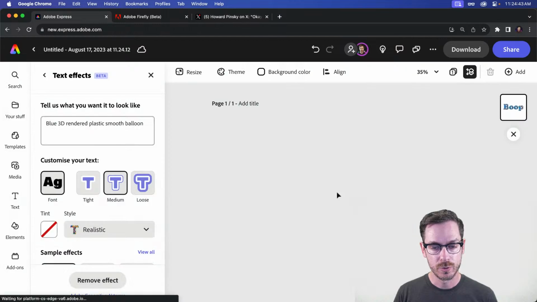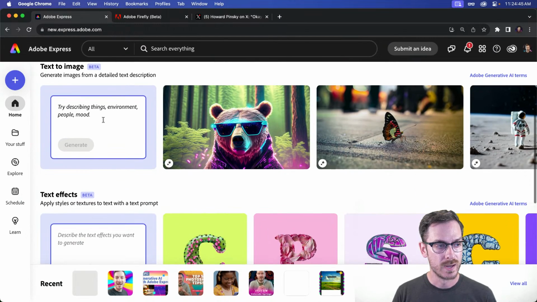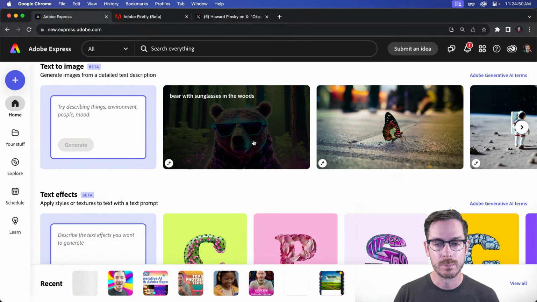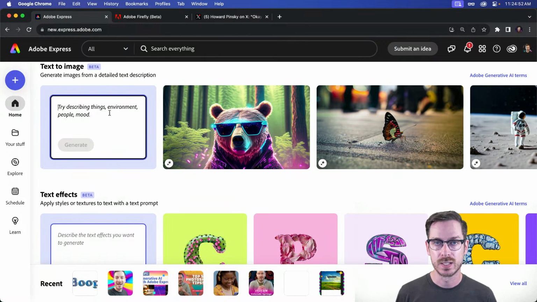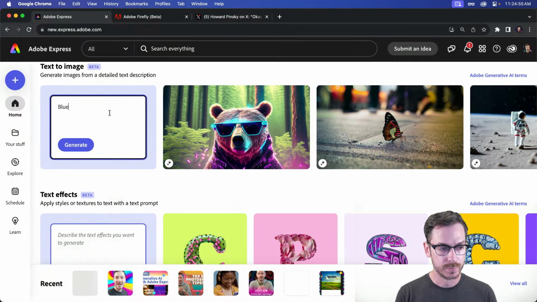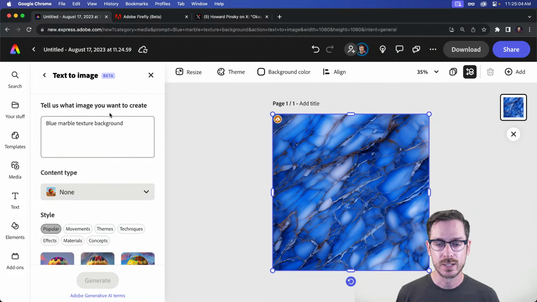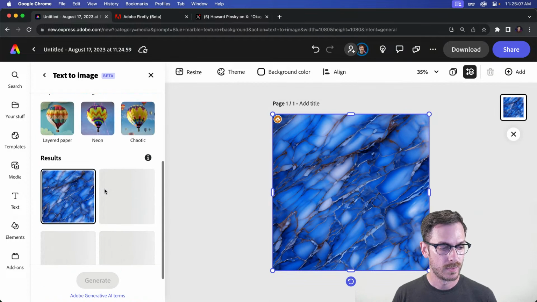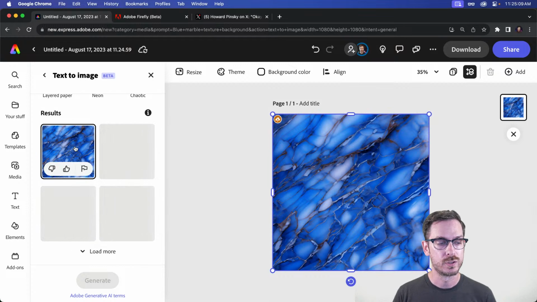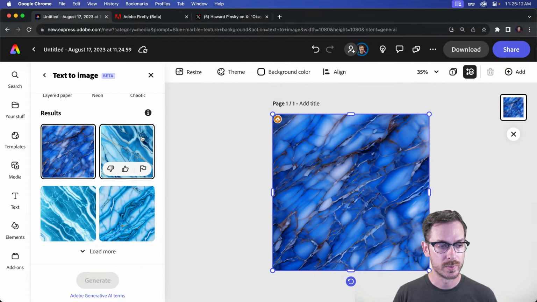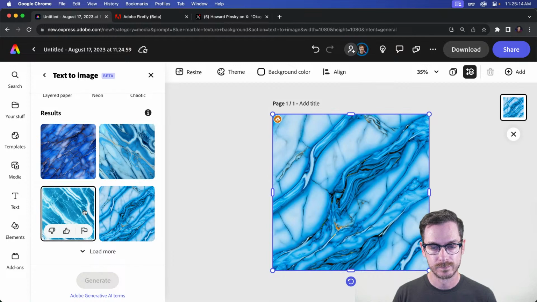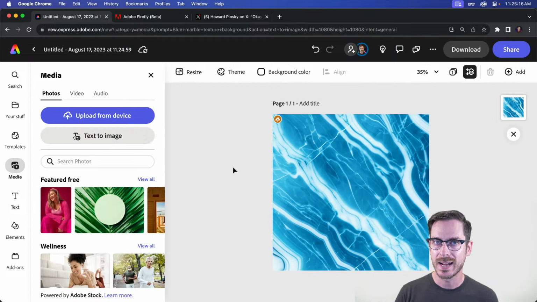And then like I showed you just a moment ago, we've also got text to image. Now we did use this when we were creating that burger at the beginning, but if you wanted something very specific, like a specific background, or let's say a blue marble texture background, right? You'll be able to generate something like that to use behind your photos or in your Instagram stories or whatever it might be. And then you've got a few different results that are going to generate in just a moment. Here we go, down at the bottom. And those look pretty fun. That one almost looks like ice, right?